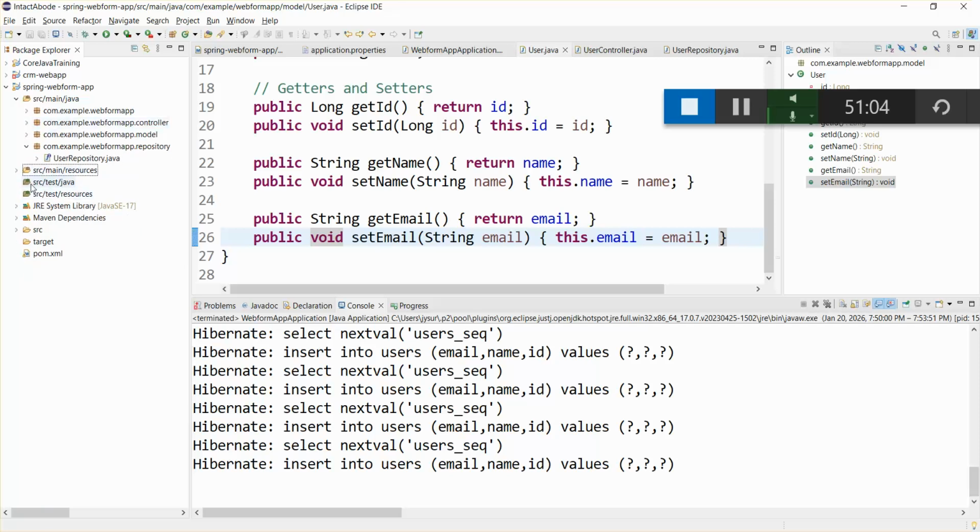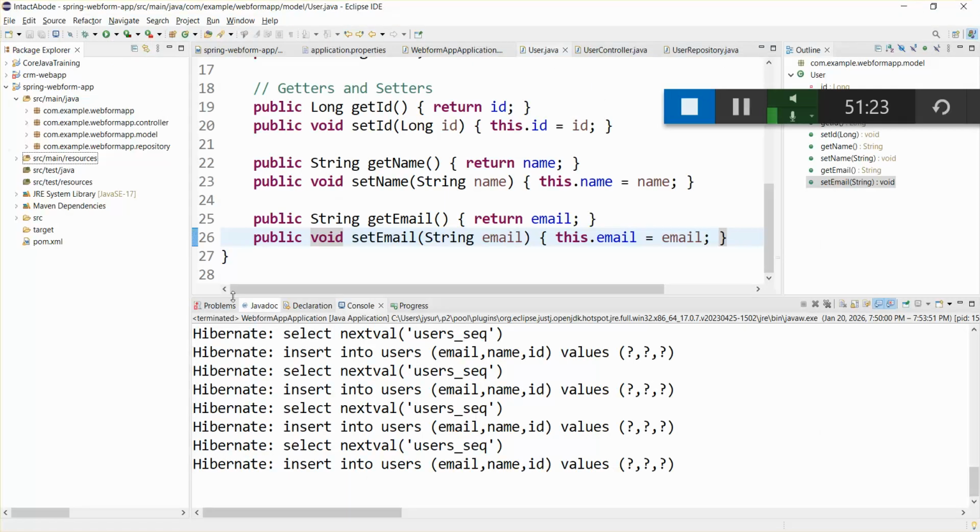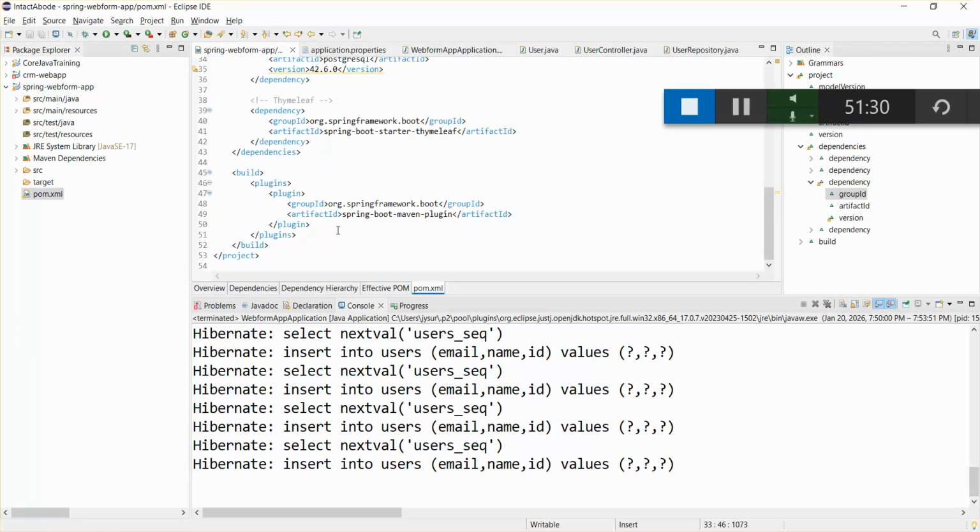Let's minimize all these things. So pom.xml is in which place? Just see, we'll understand this flow first. It's in the directory spring webform app. It's directly in the project. Within the project, see the last one. If I close everything, within the project itself I have pom.xml. Got it? So that means we are right. We are good with one thing.